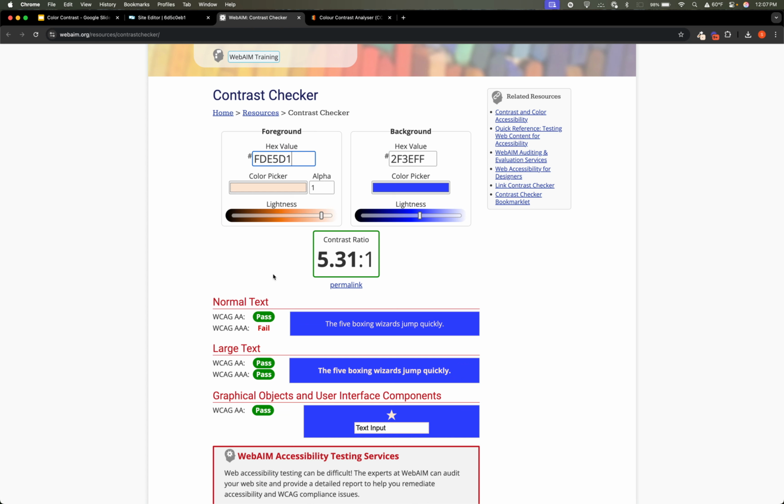You can see with the current color, it's passing on some fronts, but there is one last accessibility check that is failing. So we will want to take this lighter. We can slide this scale right here, and we can see that the lighter that we go, it will give us a better contrast rate.